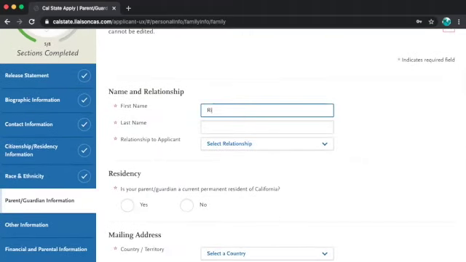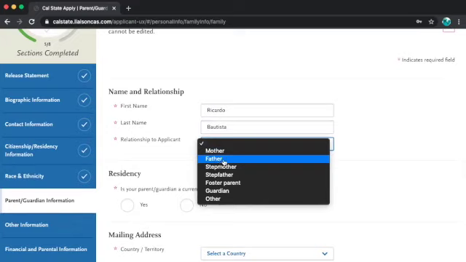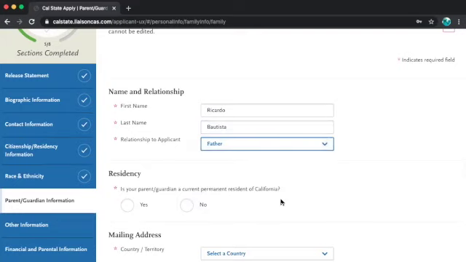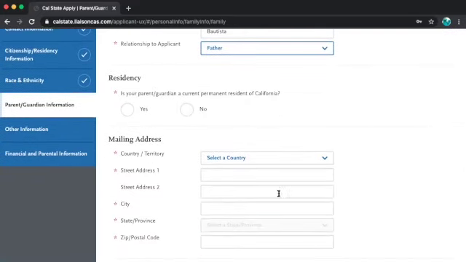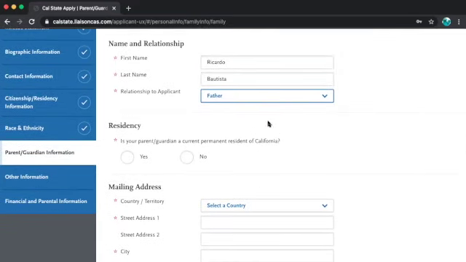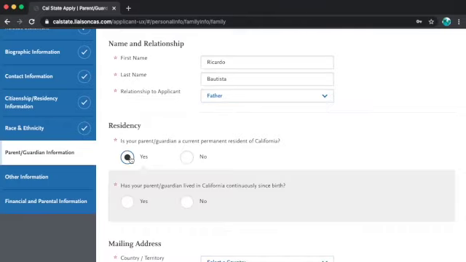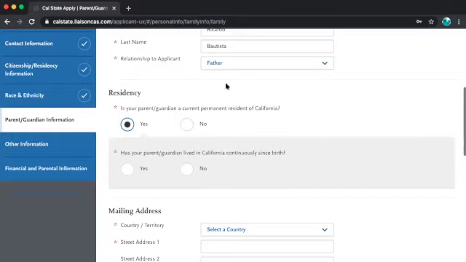Okay, so I'm gonna add my dad, Bautista. I'm gonna say father, and you have the different options here: mother, father, stepmother, stepfather, foster parent, guardian, or other. Okay, is your parent or guardian a current permanent resident of California? It's really important that if you do this section that you say yes. Okay, because they also determine your residency based on where your parents live.